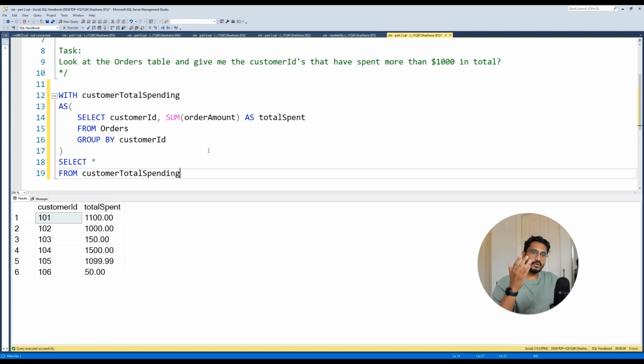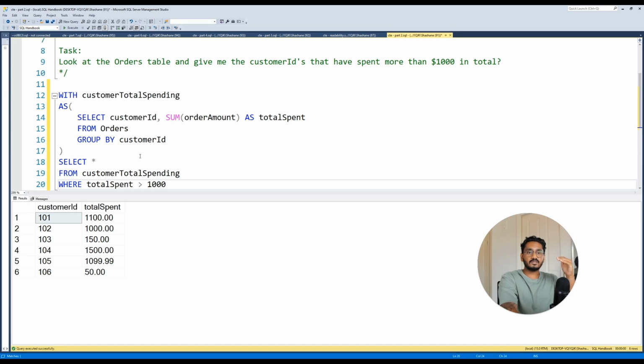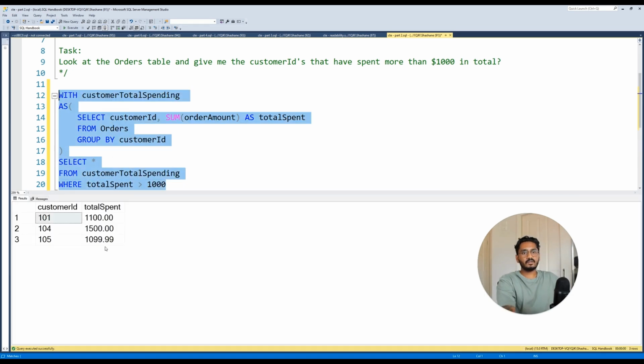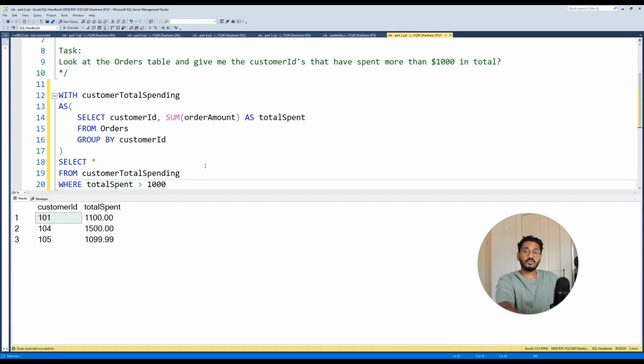But now I want to find out which customers have spent more than $1,000, right? So I'm going to write select star from customer total spending where total spent is greater than 1,000. In this scenario, I'm going to consider the customers that have spent literally more than $1,000. If they spent equal to 1,000, I don't want it. So in this case, I don't want customer ID 102 because he or she just spent $1,000. I want the ones who spent more than that. So I've put this operator, and if I run this query, I get the customers that have spent more than $1,000. Now this is how I write my CTEs and how I structure them in my head.